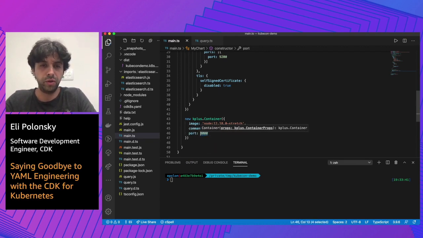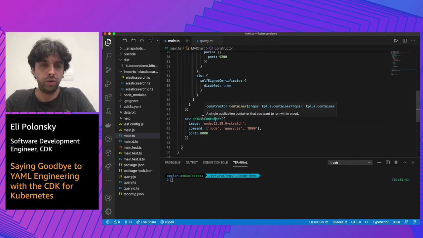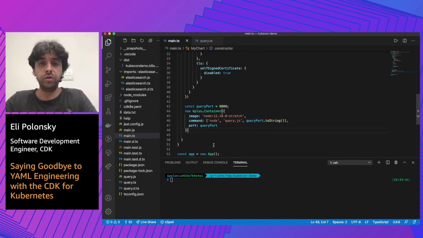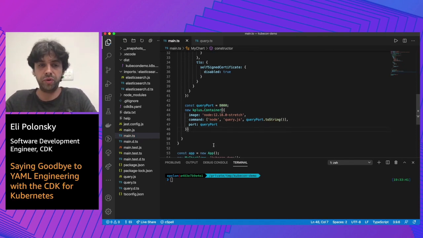So let's just extract this out. It's going to be query port. And we're going to use it here. And we're going to use it here. Okay. Now I need to expose or make this query.ts file available to the container.